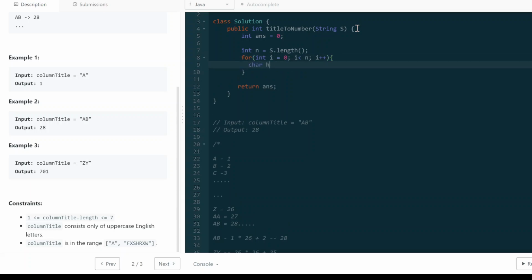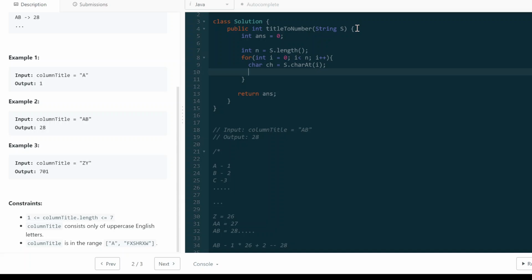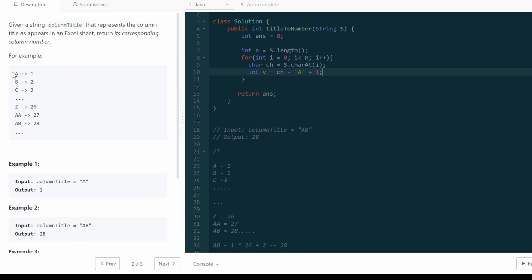Now let's extract the char out of it. So S dot charAt i. And now what will be the value of this character? The corresponding value I can write like ch minus 'a' plus 1. Why? Because if it is a, then a minus a is 0, and a is represented by 1 here, right?